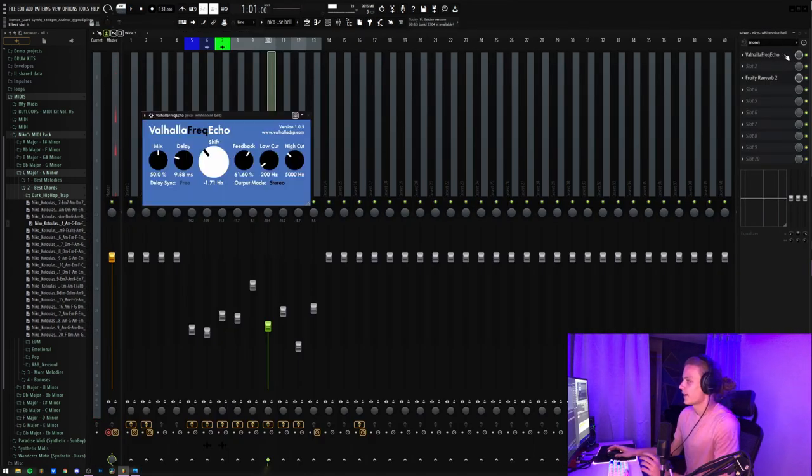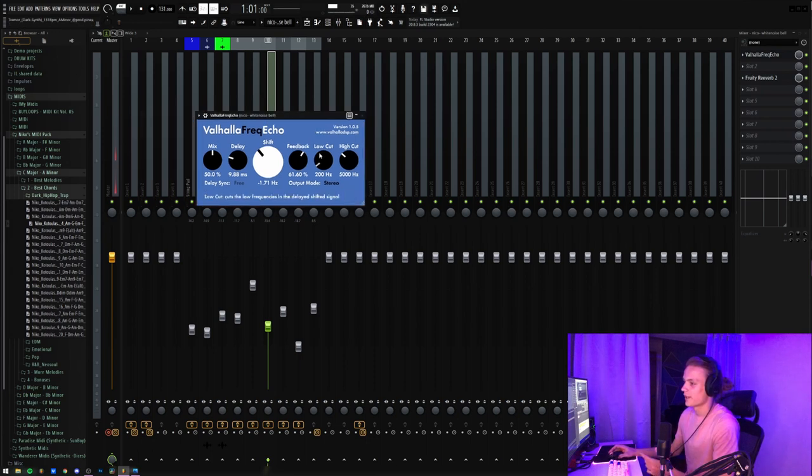And then for the effects on that, I have Valhalla Frequency Echo. So what I did is turned up the feedback a little bit, I believe up like 10%. I think it's originally on 50%. Turned the shift down negative 1.7 hertz, and then put the delay up 9 milliseconds. That's how you get that kind of downward frequency sweep in it, and I just thought it sounded really cool.